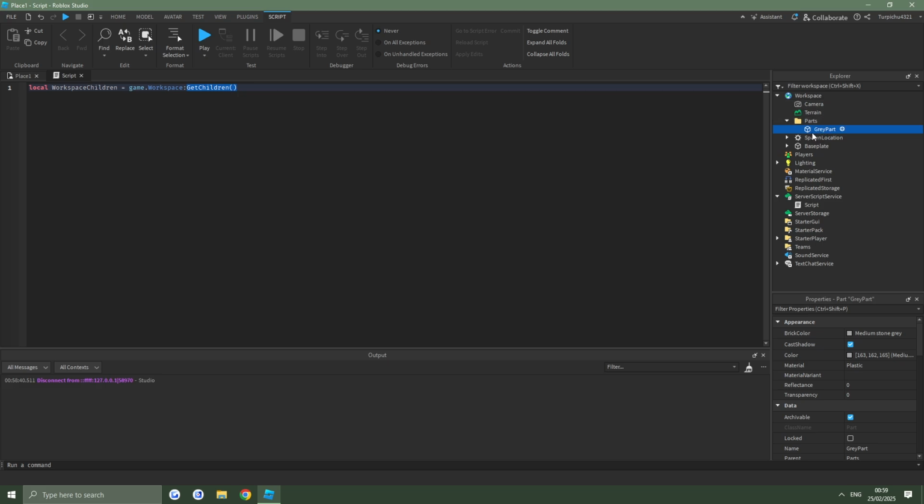So for example, if it's inside a folder or in another part, like grey part, you can see if we go into parent, it says parts, not workspace. So in this list, this will not be a part of it.